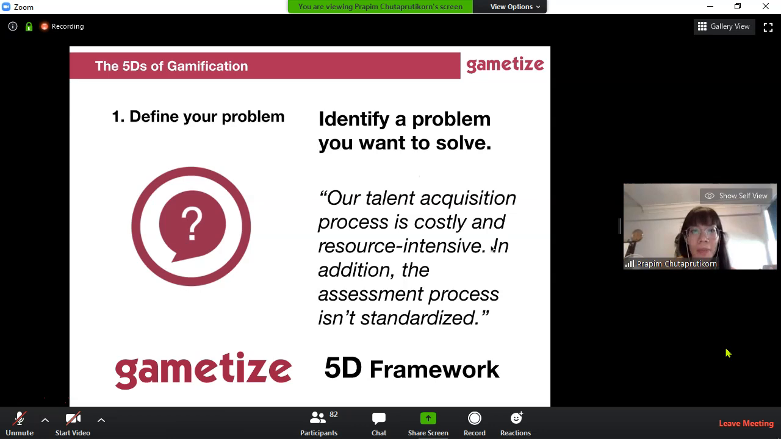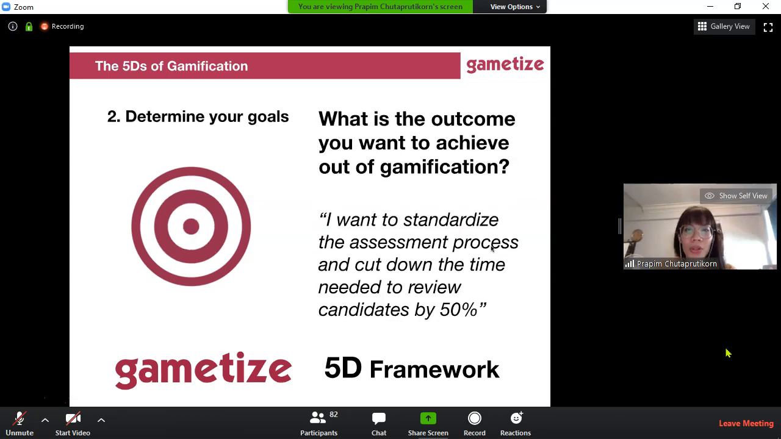All right, so define your problem and then determine your goals. What's the outcome that you want to achieve? In the case of our use case here with Joyful Journey, they wanted to cut down the time needed to review candidates, let's say by 50%. It's always good to have a metric as a baseline, some number or figure of some sort. They also wanted to standardize the assessment process. Their idea was that they can cut the number of candidates that make it to the interview round before they even look at their application.